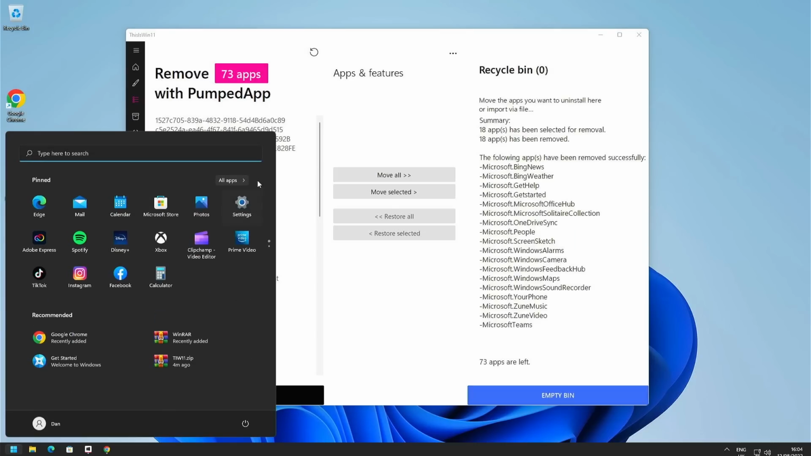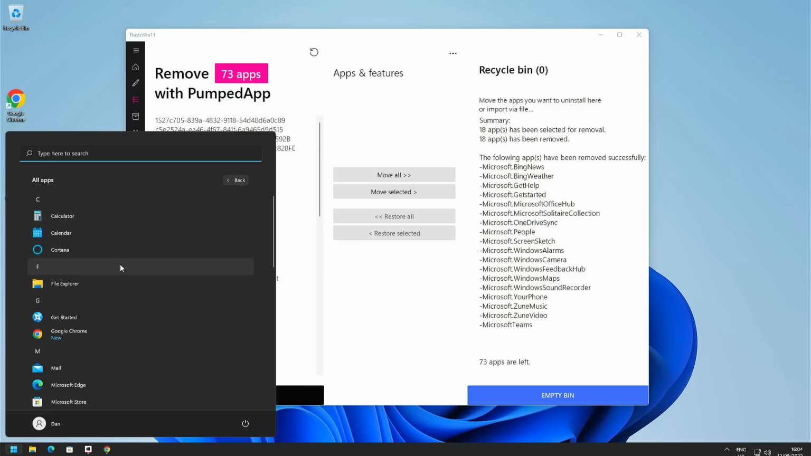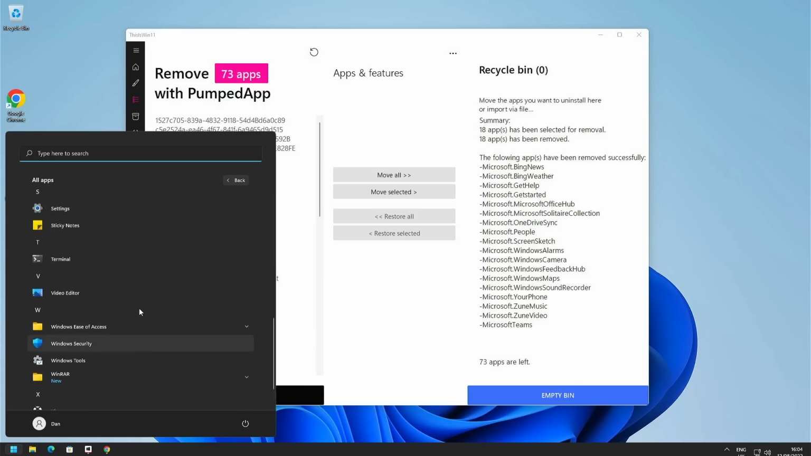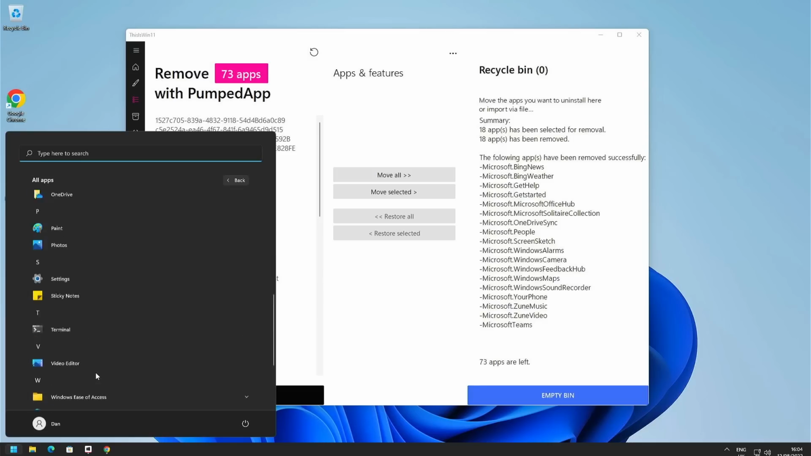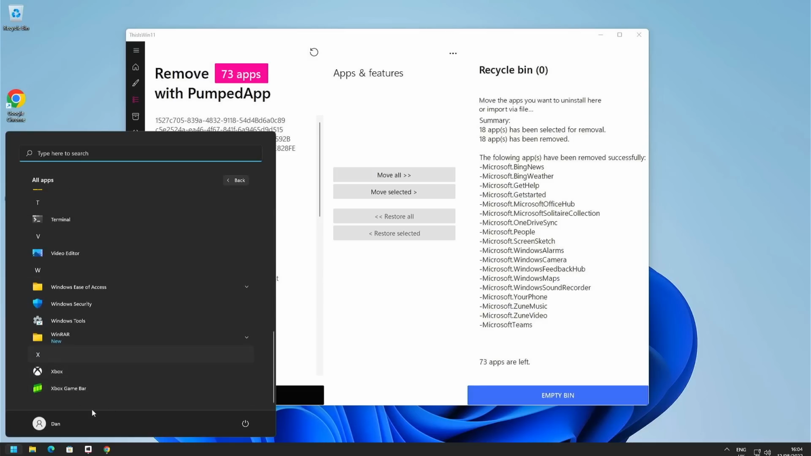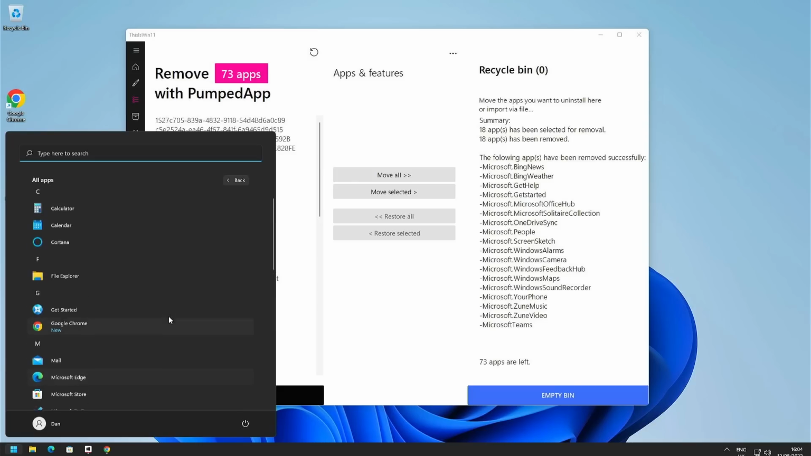So now if we go to our start menu here and have a look and see if we can see these apps. And already, just scrolling down my all apps here, this is looking so much cleaner already. Wow. I've left the Xbox stuff because we're going to be having a look at that a little bit later. But yeah, I don't see any of this stuff in my applications anymore, which is really cool.